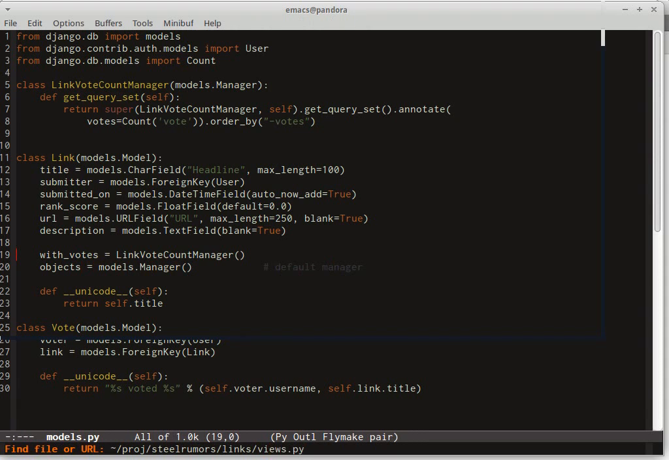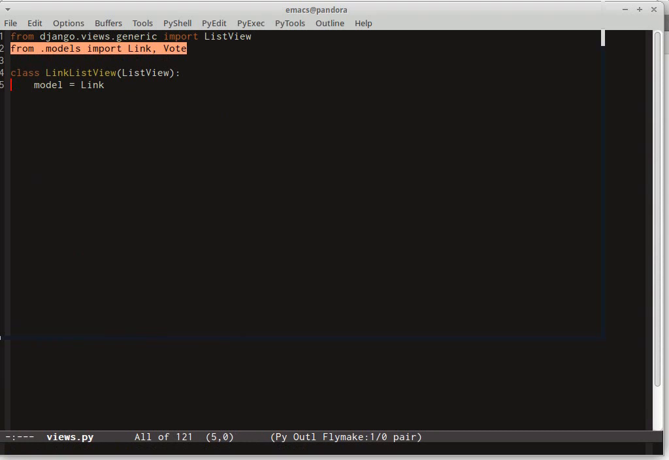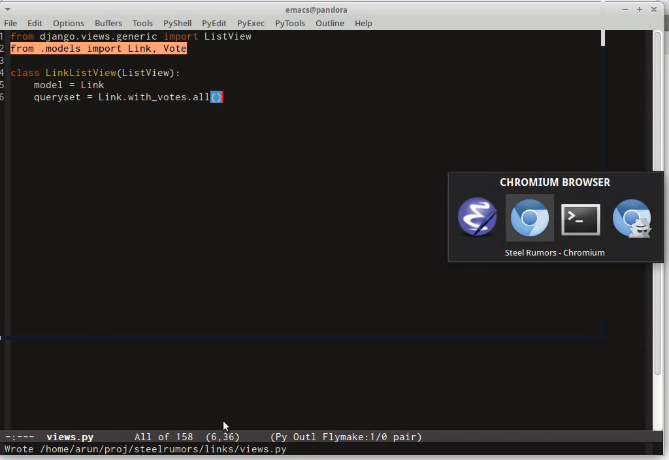Let's quickly jump to views. And now here we have the option of mentioning... We have already mentioned the model Link, and by default the query set which is used is Link.objects.all. Now let's override that and call Link.with_votes, which is our new model manager, .all. Let's see how this works.